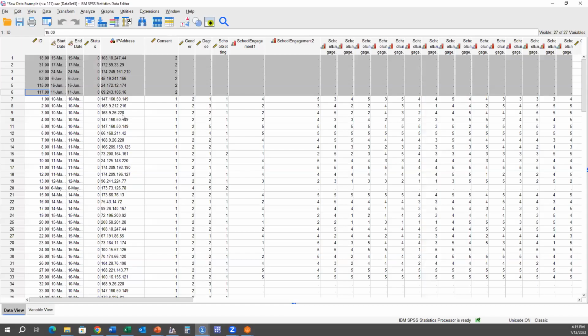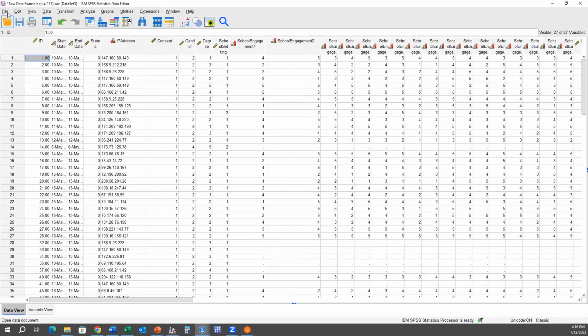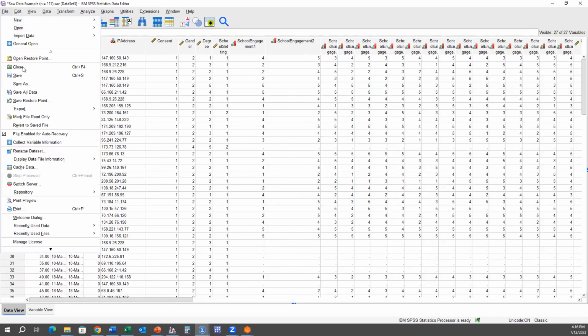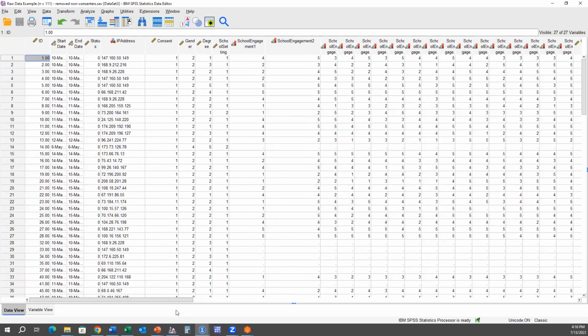What's really important as well is that as you make adjustments, you save the spreadsheet repeatedly, even with minor adjustments. So we have these 6 cases that I am going to remove. Just right-click and clear. I would resave the spreadsheet now with a different title. So it's not 117 anymore, it's 111. And we removed non-consenters.